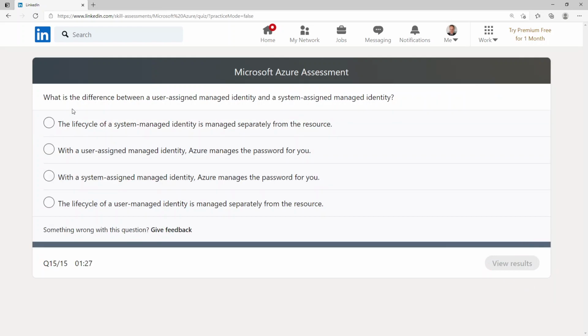What is the difference between a user-assigned managed identity and a system-assigned managed identity? The life cycle of a system managed identity is managed separately from the resource. With a user-assigned managed identity, Azure manages the password for you. With a system-assigned managed identity, Azure manages the password for you. The life cycle of a user managed identity is managed separately from the resource.